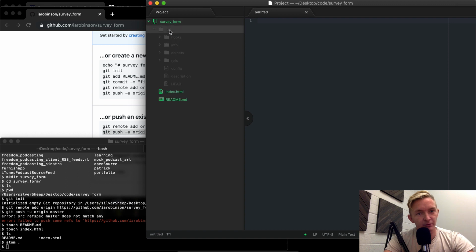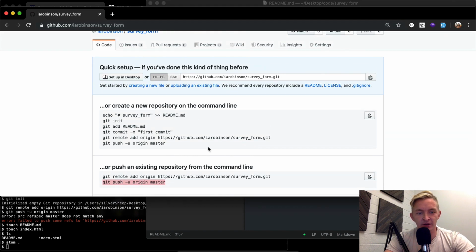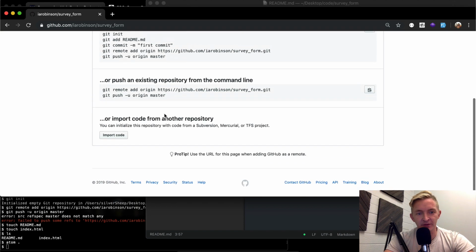And you'll see this brown one is the Git software, which is actually hidden, so you only see that in here. And then we've got our index file and our README. The README is just going to say a survey form project, which makes up one part of a series on FreeCodeCamp of a portfolio. The reason I'm writing in the README file is because I want this address, where I've got the survey form, to display some text about what this project's about rather than just being empty.